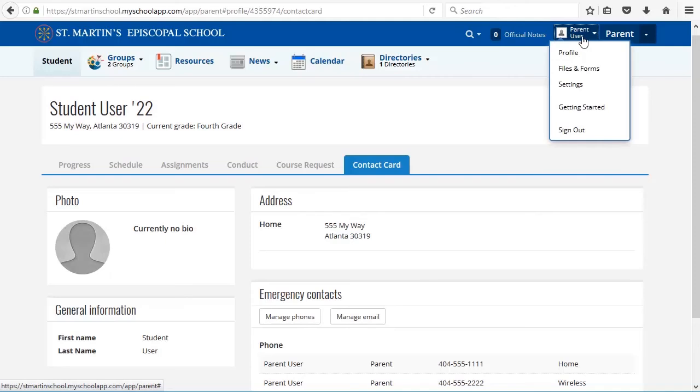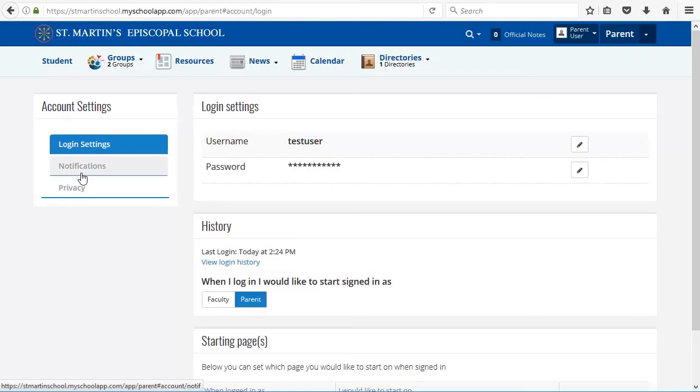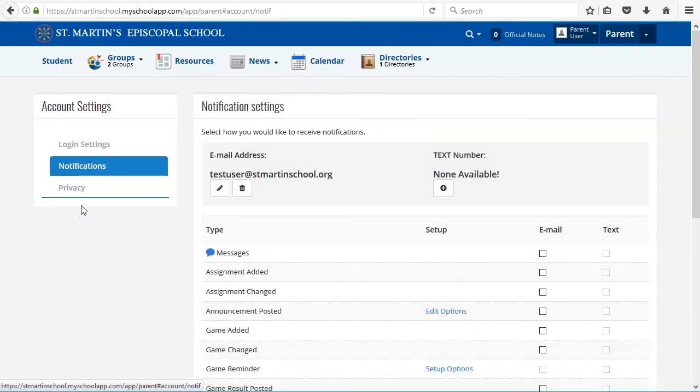So if I come up here and click on your name and come down to settings, over here on the left-hand side you'll see notifications. If I click on notifications, the first thing you want to do is make sure that your email address is correct here. If it's not, you should be able to click on the pencil and change your email address to make sure it is the proper one, and it doesn't say bad or anything beside it.